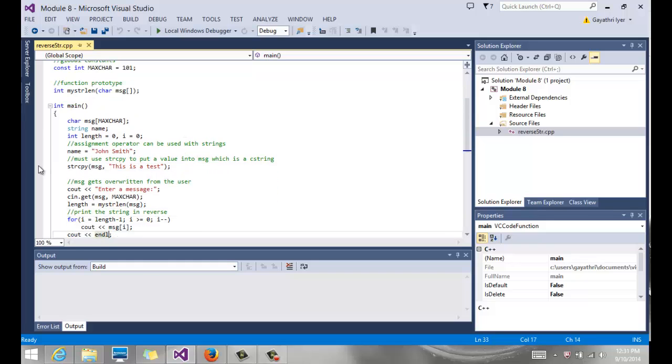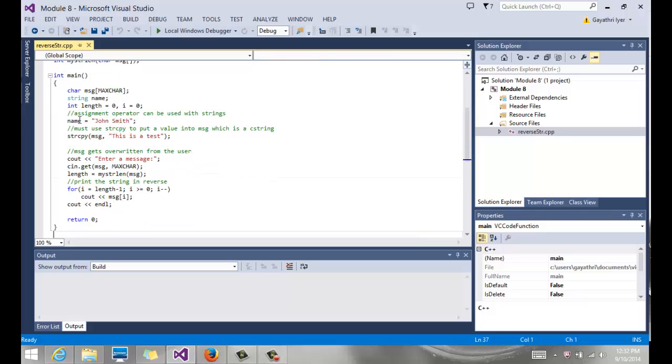Assignment operator can be used with strings, but notice we cannot use the assignment operator when we try to put a text into a char array. You have to use string copy. So it shows you a couple of different things. You cannot use the assignment operator like this with a char array. You must use the string copy function. Then it says message gets overwritten from the user.